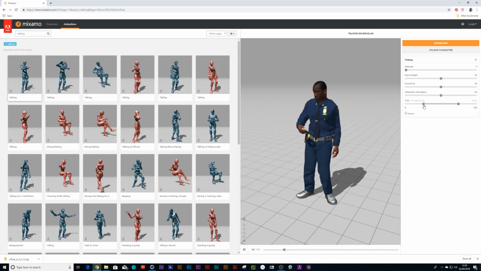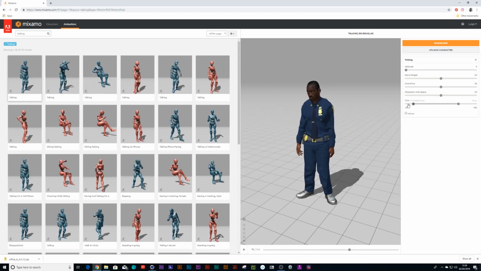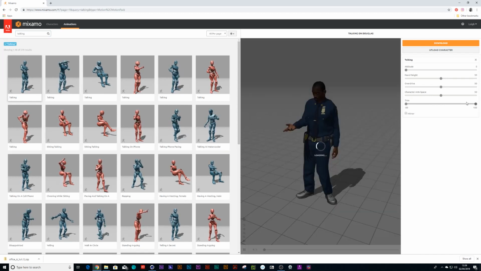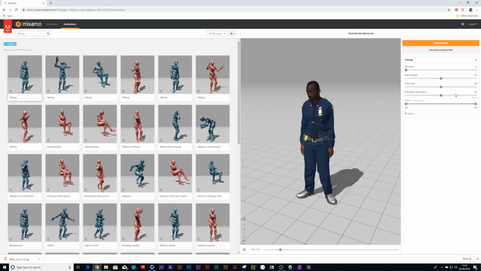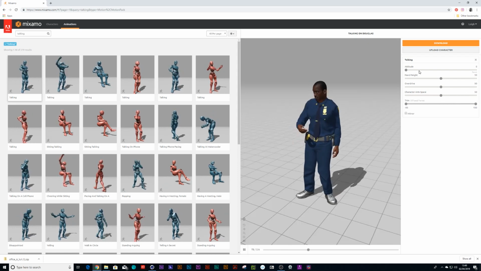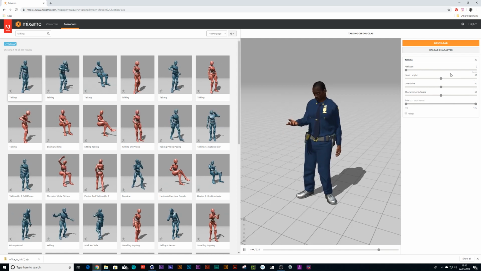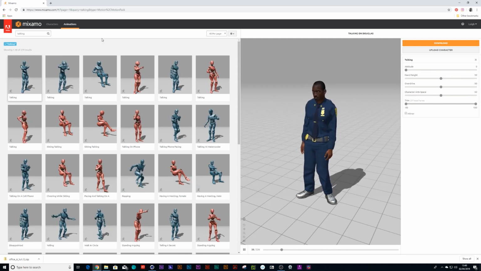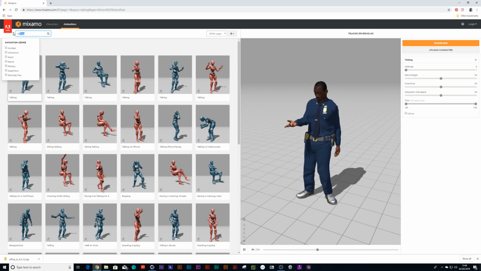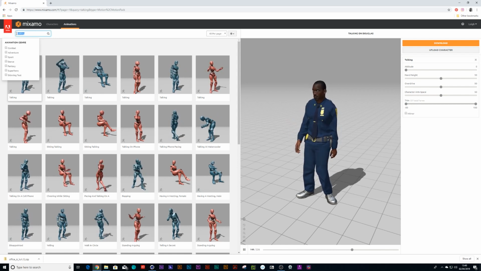And you can trim with these sliders how long you want him to talk for, how wide you want his arm space to be, hand height, attitude. Each different animation has a different type of setting. So if we had to do something like running or walking, let's try running.